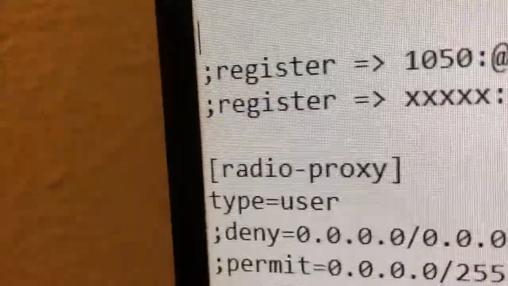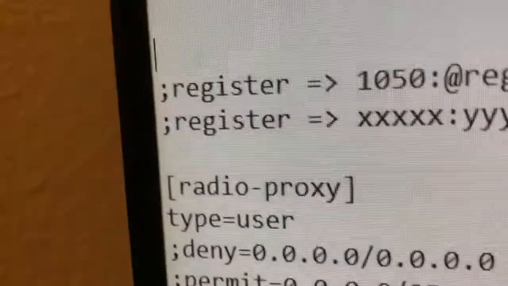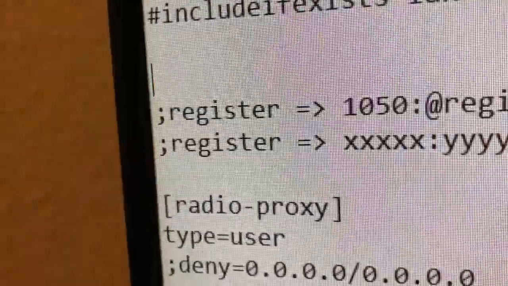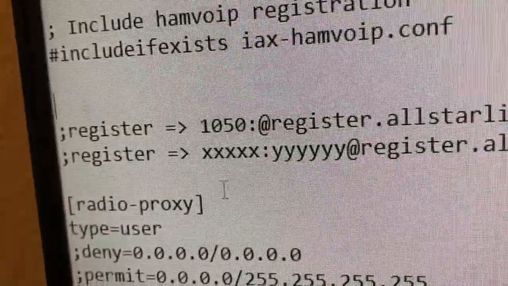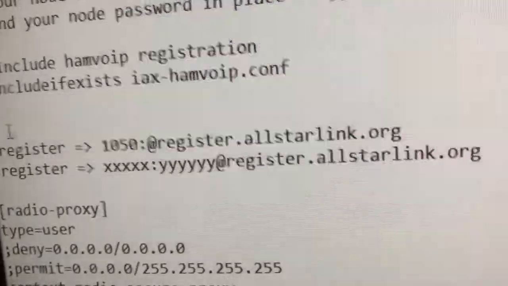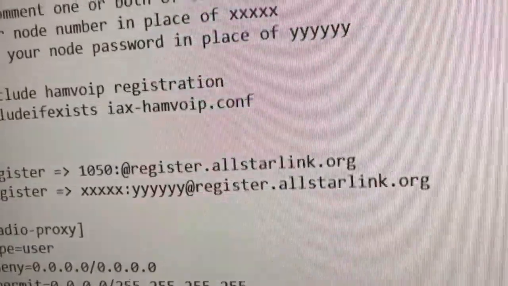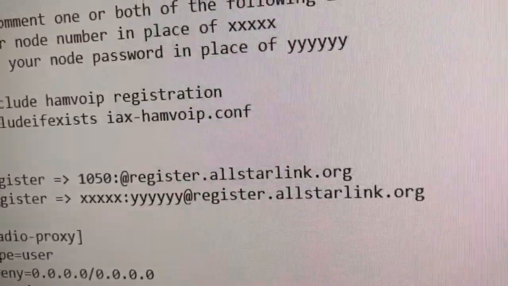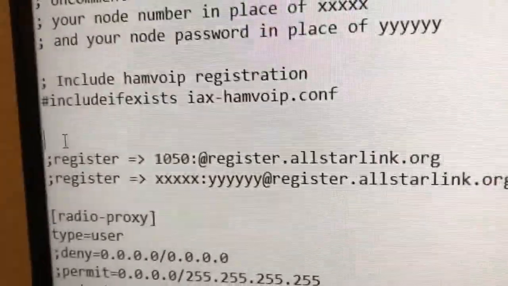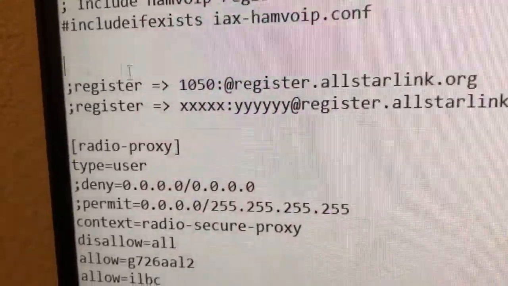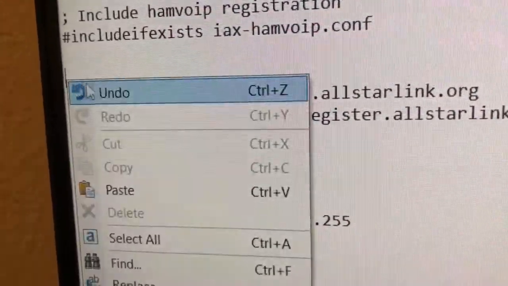These are the ones that are turned off currently. Why are they turned off? Because they have a semicolon in front of them. So what we're going to do is get the email that you got from the support team at GMRSLive. They would have sent you your node numbers as well as passwords. You are going to write this line and put it right above the register line.